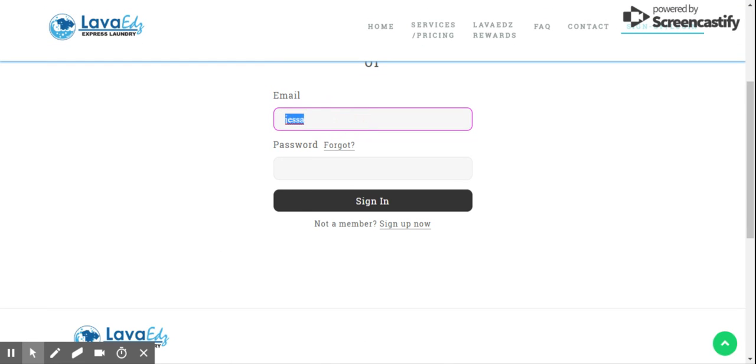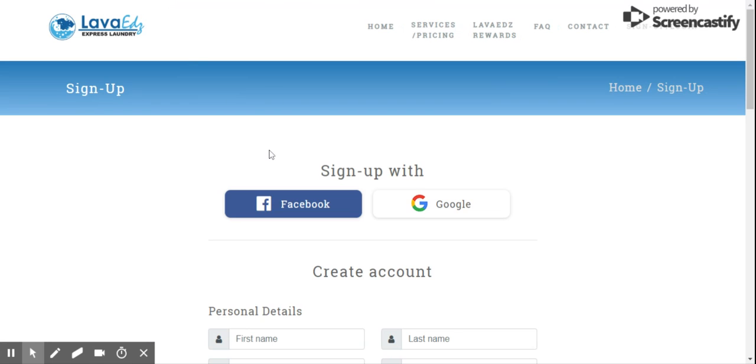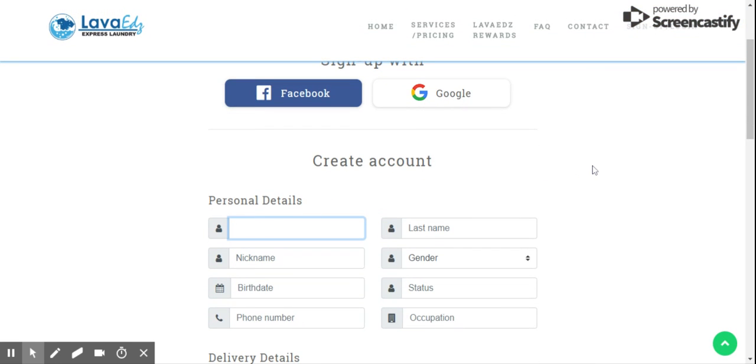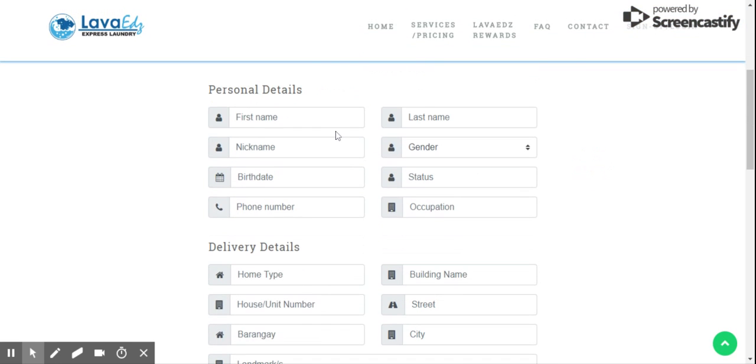Now, as for today's demo, I'm going to be showing you guys how to register in our Lava Eds Laundry web application. First off, we're going to click sign up now since we don't have an account yet. So this is what it looks like. We have to put in our personal details for us to create an account.